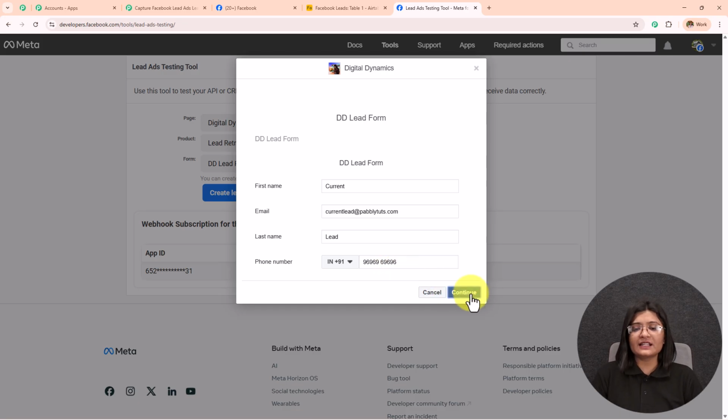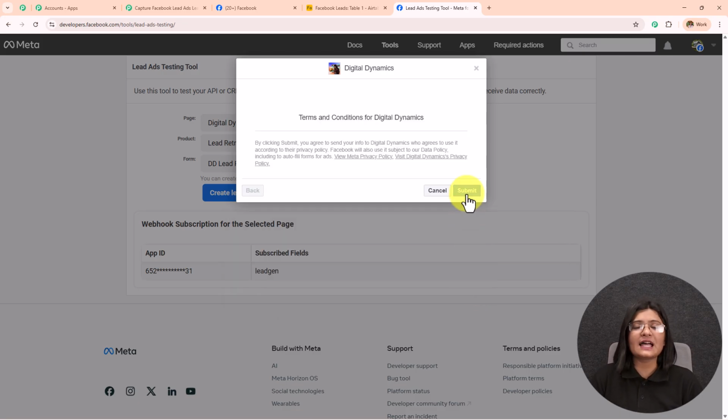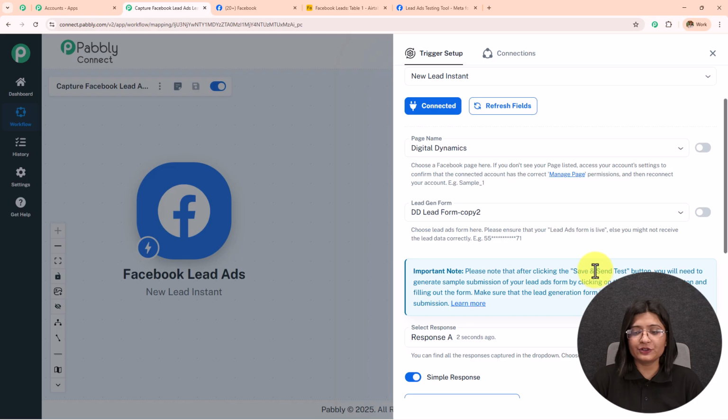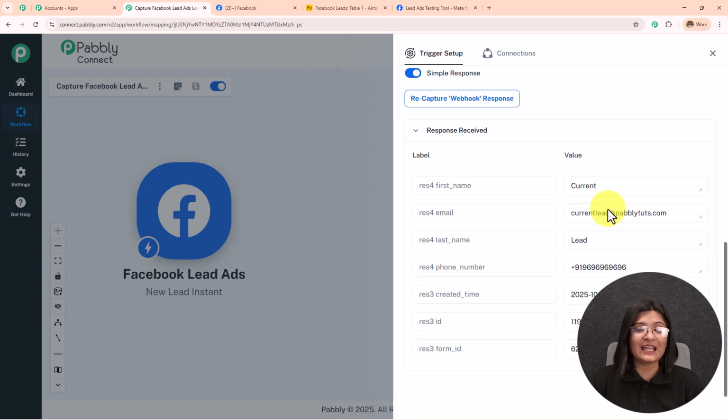I'm going to click on this continue, and then I'm going to submit this. As soon as I do this form submission, I should receive all these details in my workflow. I'm going to open my workflow, and here it is. I have instantly captured the response.